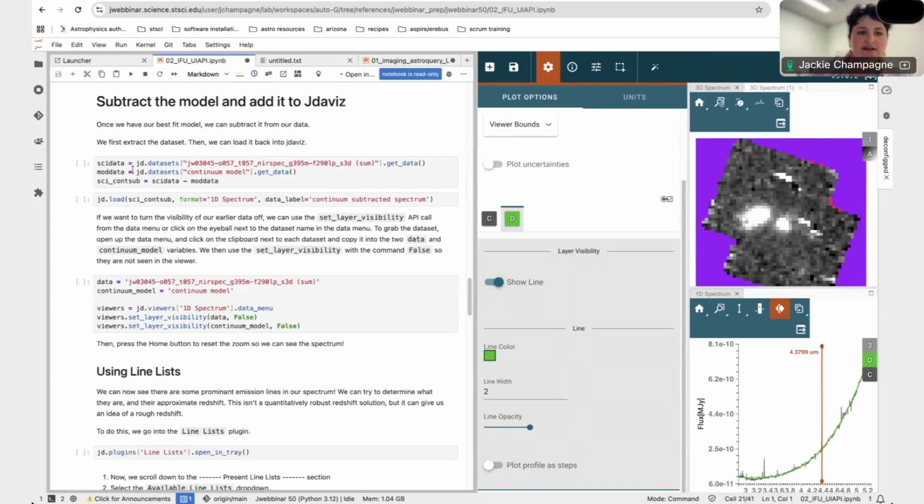So our science data is under our data sets. And again, it's that 1D extracted spectrum. And .get_data will retrieve the spectrum object and give you the actual data that is stored in there. The model data is also stored. We called that continuum model. And then our continuum subtracted spectrum is simply science minus model. So that is in our notebook, but now we want to load it into Jdaviz.